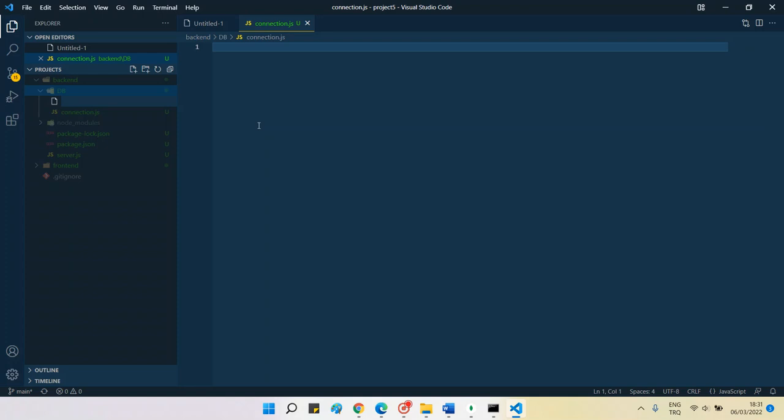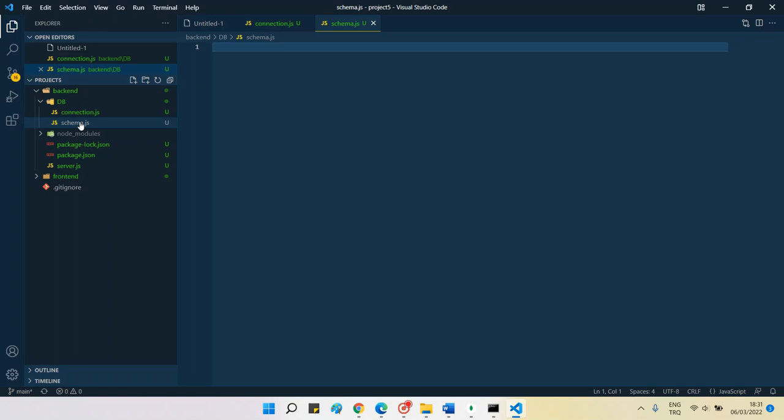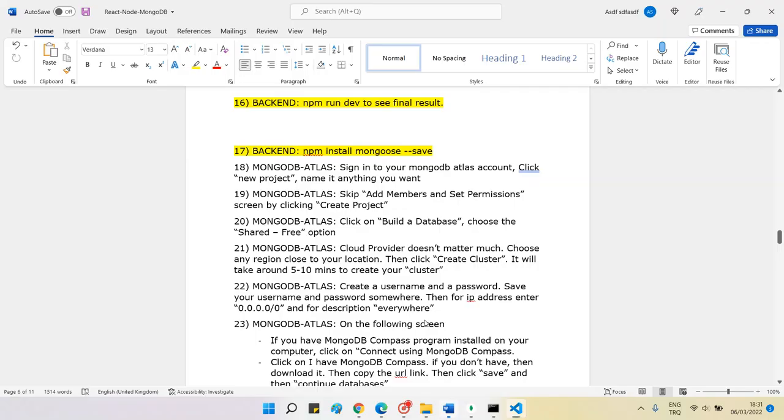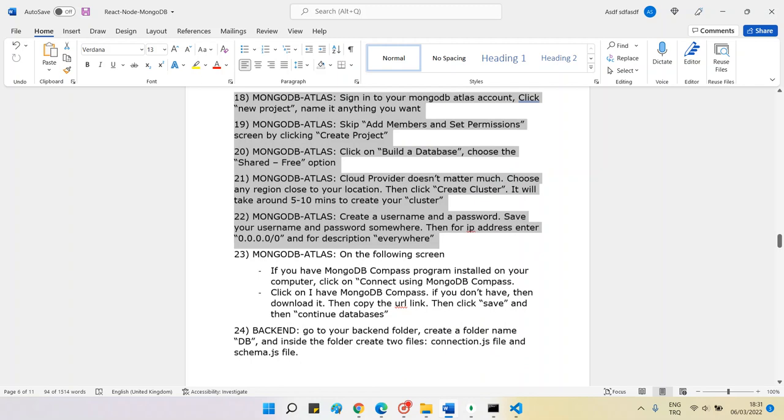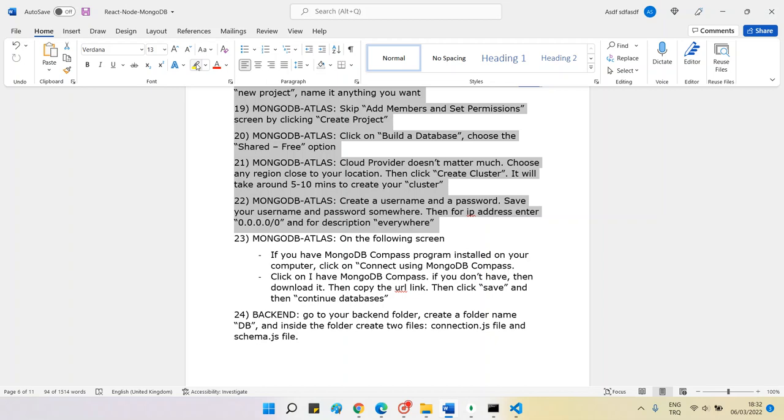Schema is going to be the way you shape your data before saving in MongoDB, let's say. Because, yeah, I guess you understand what I mean. So this is connection, this is schema, and let me see if we have done anything here. Yeah, we have followed all the steps here. And for your information, it's 0.0.0.0/0. I'm going to be putting this also in the video description, to help you more.